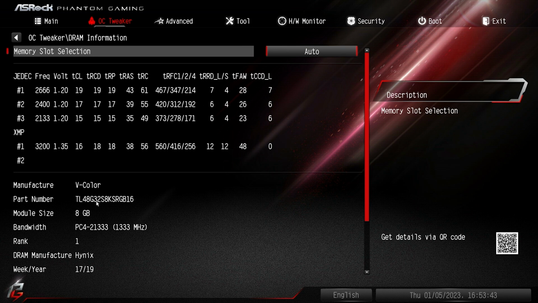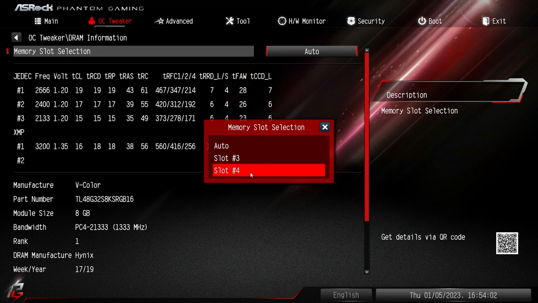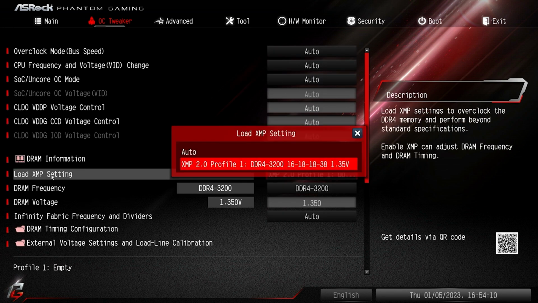So if you're having problems and you've got RAM which isn't playing ball, you can take a look in here and check the part numbers, make sure they all match up and make sure that they come from the same manufacturer and similar kind of production dates. Those can be problematic, so worth taking a look in there. You can as well change which slot you're actually looking at. Also you've got load XMP, so this is the thing that most of you are going to want to do.